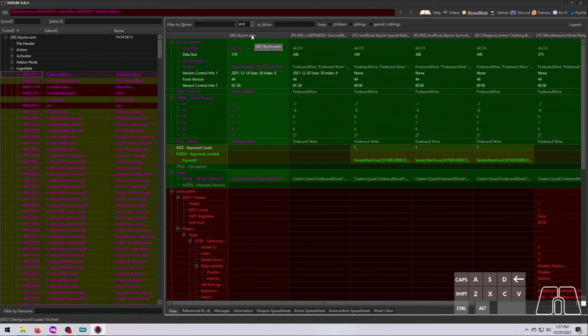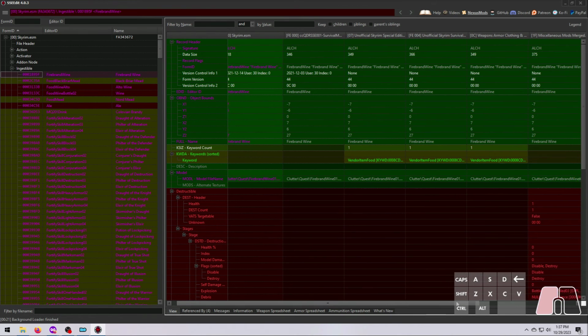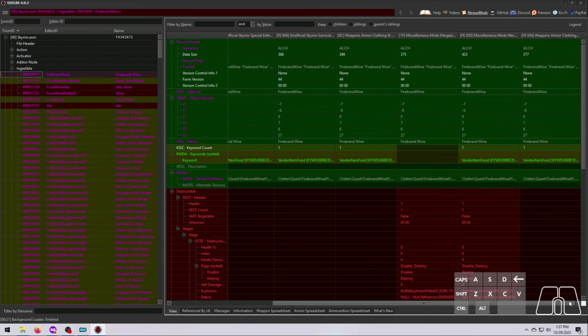The columns here show all the plugins that contain this item. For my Firebrand Wine, I have 7 plugins that include this record. The plugin that wins is the one shown all the way to the right when I scroll over. It's important to note that each plugin listed here is separate.